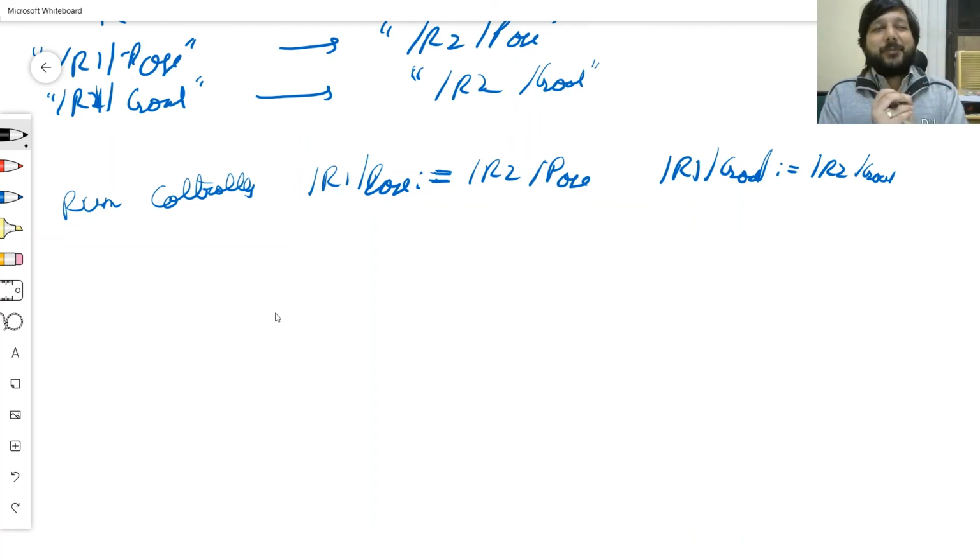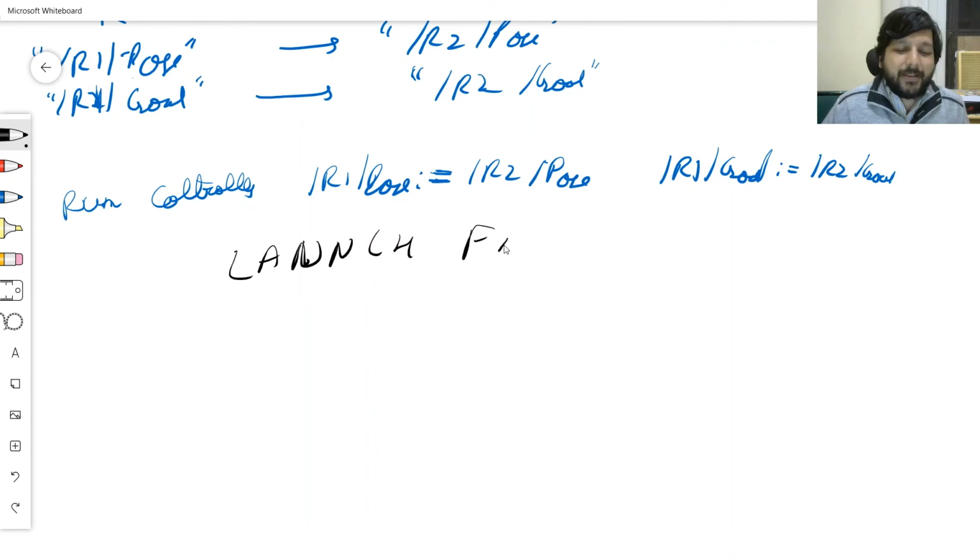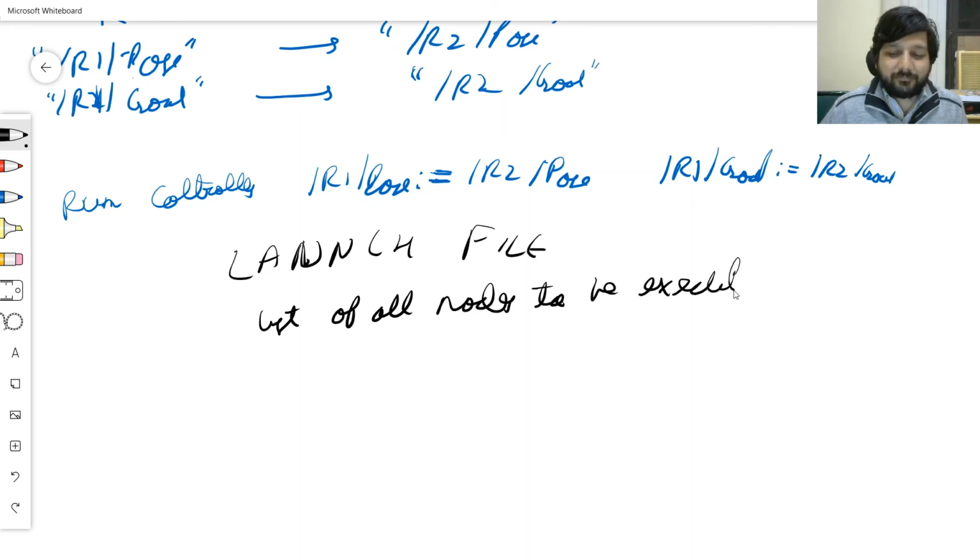A bash script or a shell script gives the first thing as input and then it waits for that to terminate before it goes on to the second line. So the first program will never execute. Each one of these is an infinite script. Simulation runs till eternity, and therefore we use what is called a launch file. So a launch file is a list of all nodes to be executed, along with some of them may have arguments.